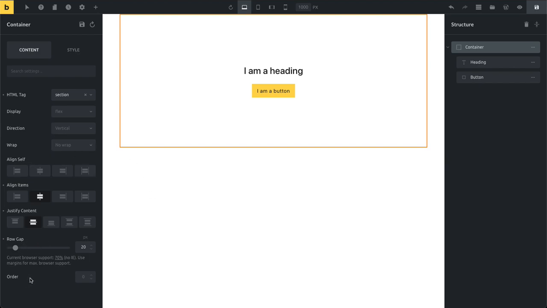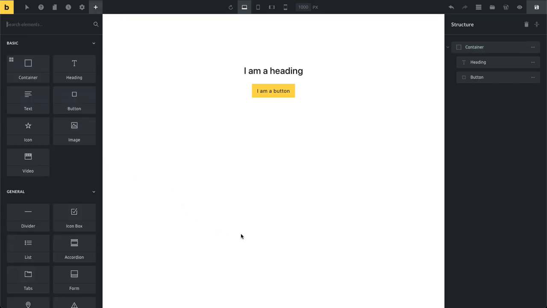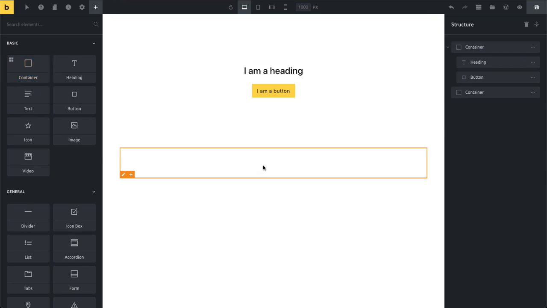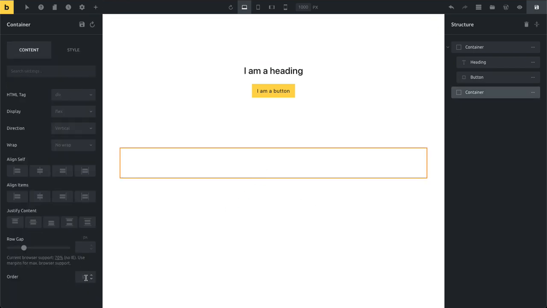We can also use this order property in order to just change this number without actually having to reorder our elements here. So this also works between different breakpoints. I'm going to show you this right now. Let's just maybe add another container. So I click on my container, and basically the lower the number, the lowest number shows up first. Let's just put it like this.